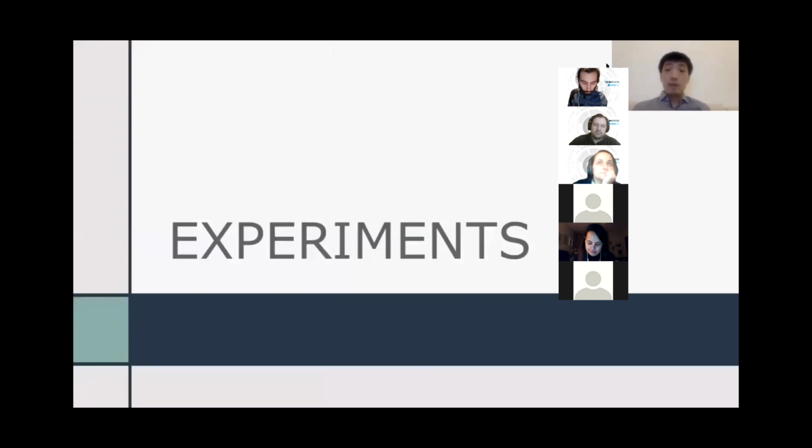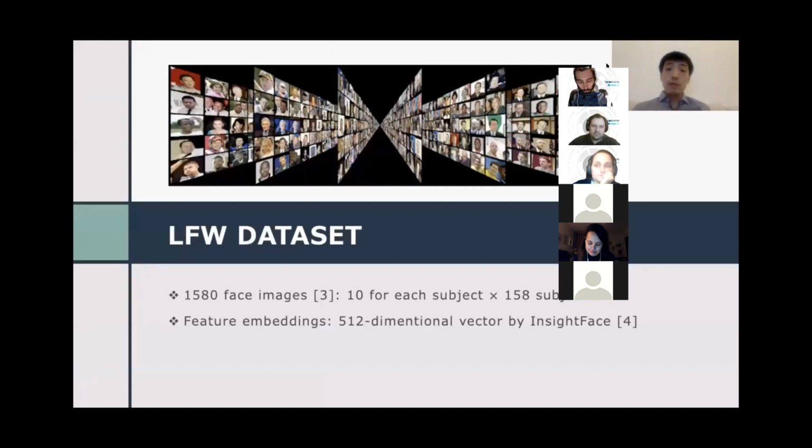Next, I will illustrate our attack performance. First, we select partial data in the LFW face dataset. We select the subjects with more than 10 images and choose the first 10 images of each subject. All the selected images are extracted to 512-dimension feature vectors by InsightFace.